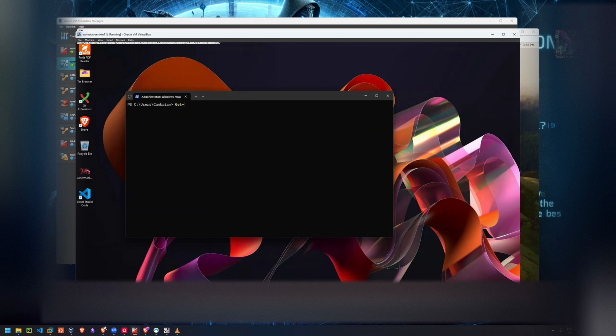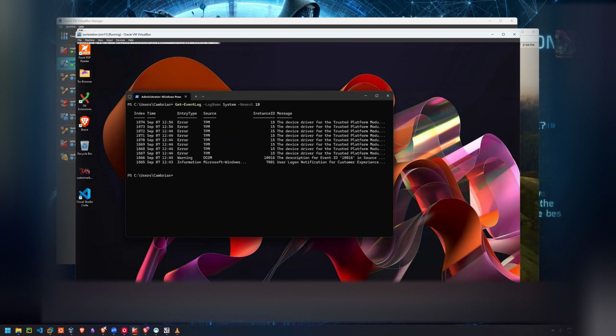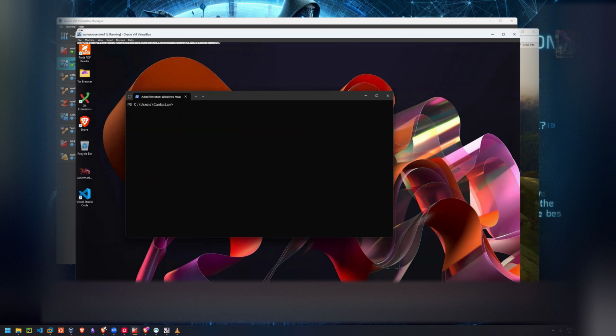Get-EventLog will retrieve a Windows event log. So Get-EventLog -LogName System -Newest 10. Super useful if you're just trying to gather limited information or specific information about stuff going on in the event log. We can also do a Get-Content newfile.txt. It's going to output nothing because we didn't actually write anything to it.